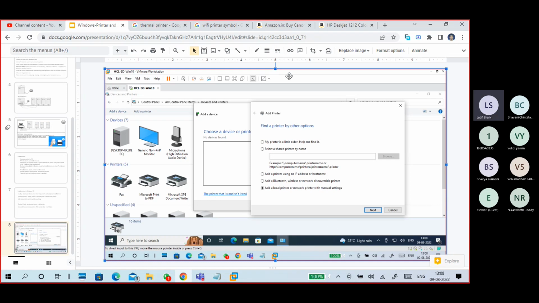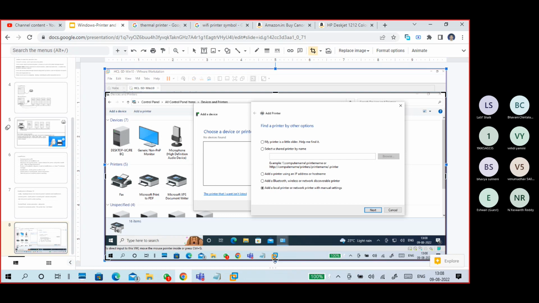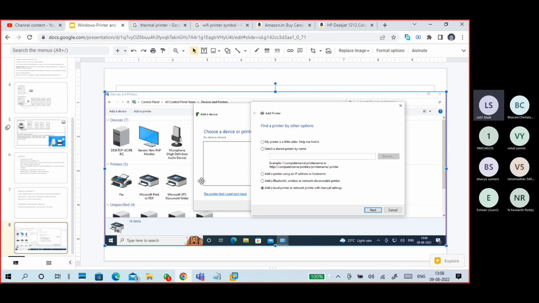Okay, so crop. Okay. So yeah, I will tell what things are required. Also, I will tell here. The first one is you have to go to add a printer. Next, select this option. Next, you have to select the last option. This one. Okay. Select this last option.